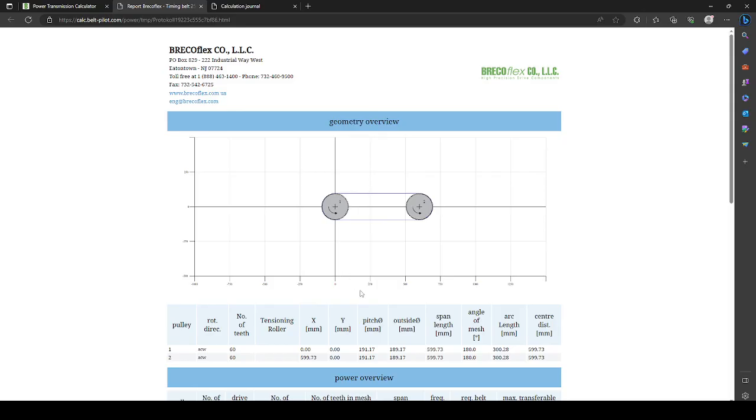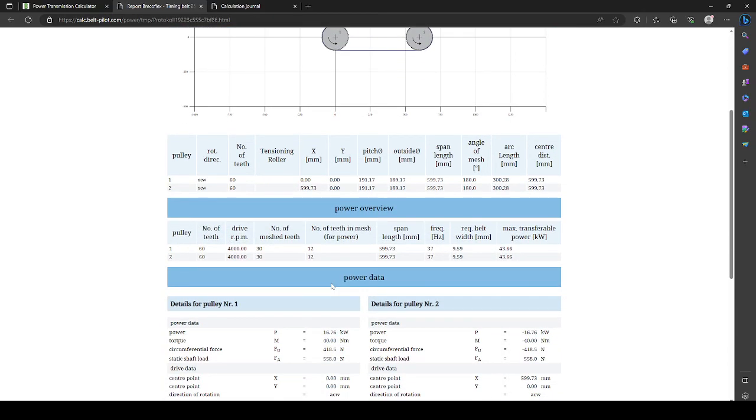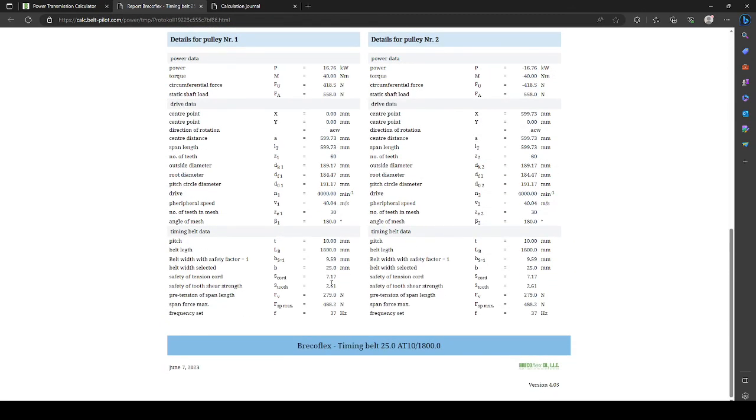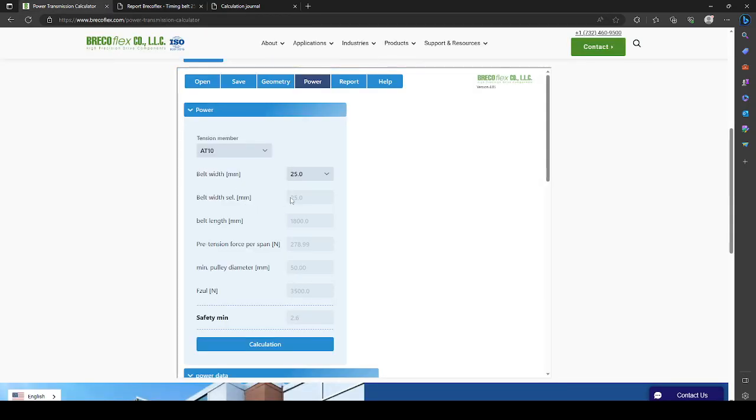Now you have an overview of the geometry, the power inputs, and the power data for both pulleys, including both of the safety factors. Again, you can return to the previous tab to make any adjustments until you get the desired outputs. I hope you find this tutorial helpful.